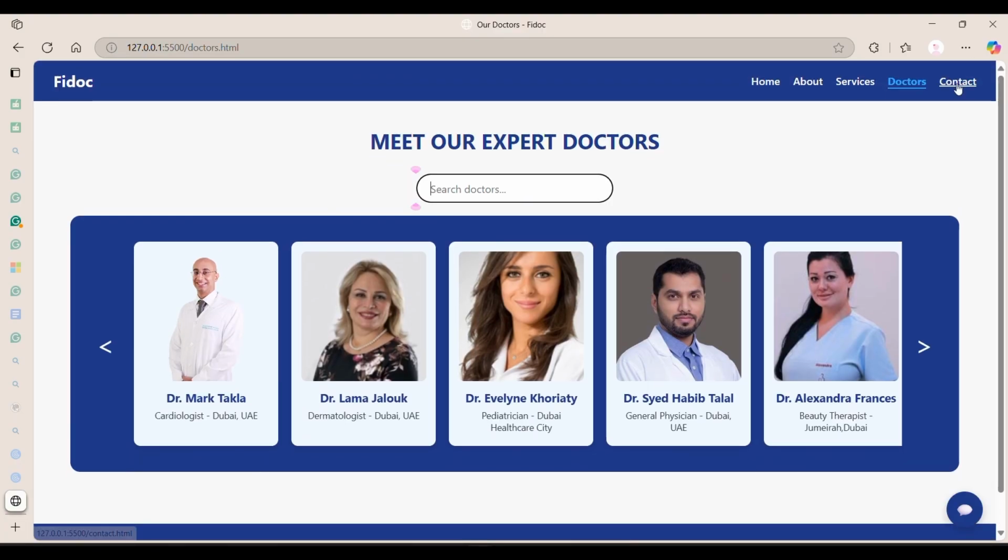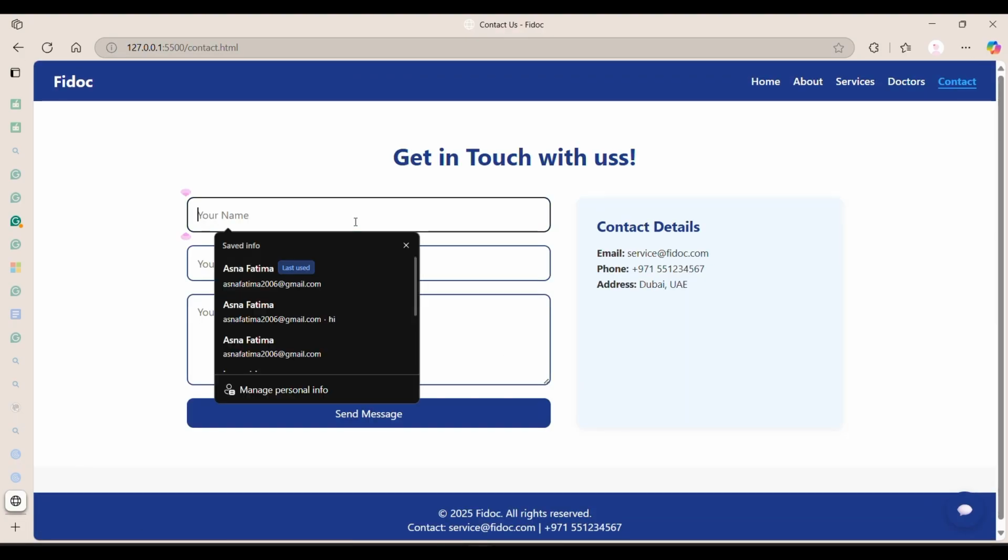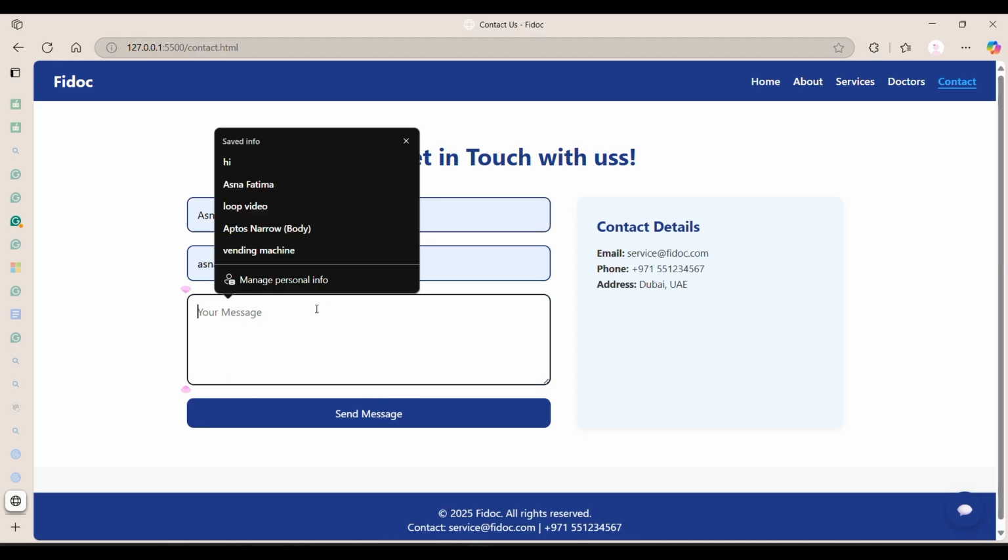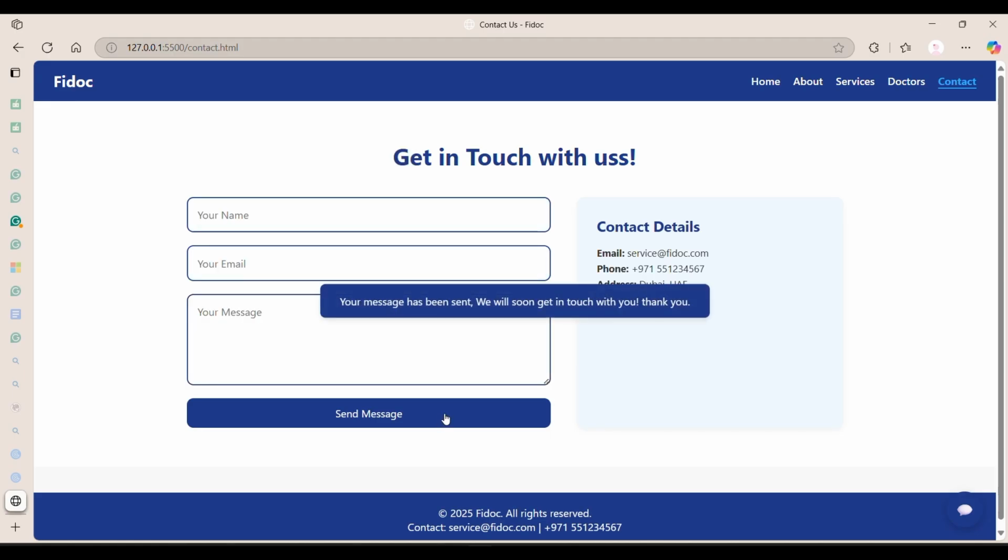And then if you want to contact, this is the contact page. I can fill in the details. Hi, I would like to see a heart doctor, and I can just send. There you go, my message has been sent.